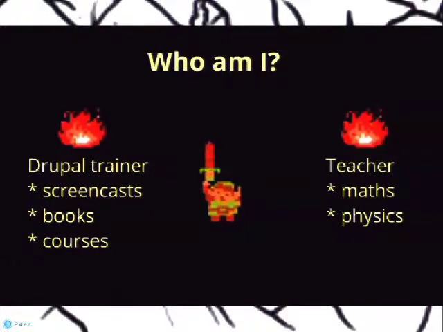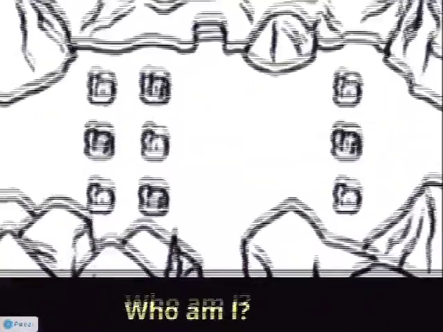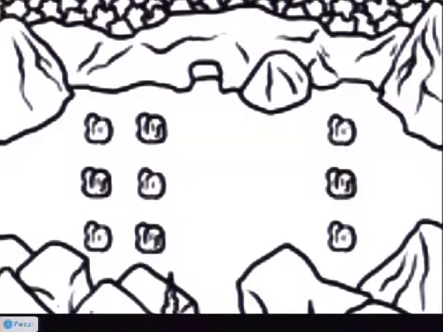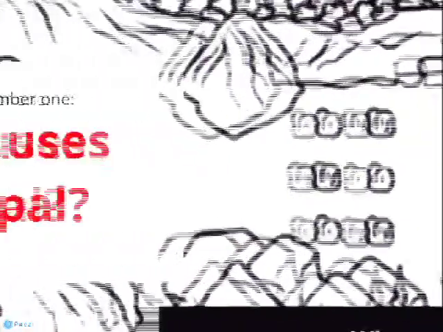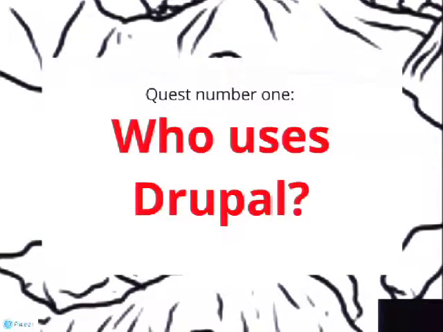But now we're going on a quest. Are you ready? I'll take that as a yes. Okay. The first quest we have is understanding Drupal from a perspective.